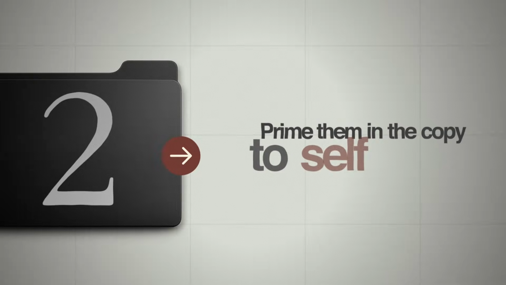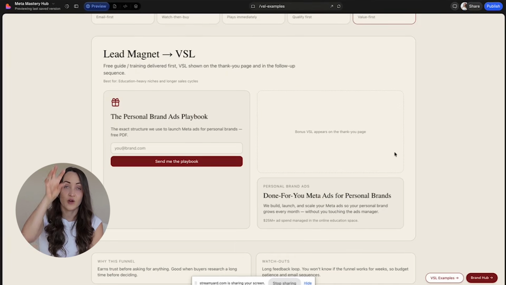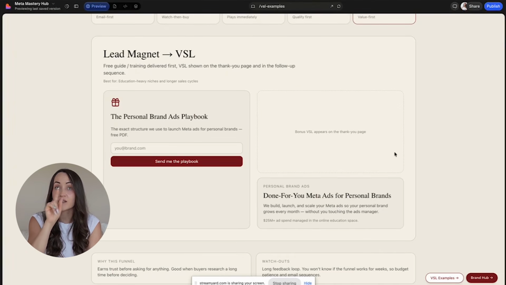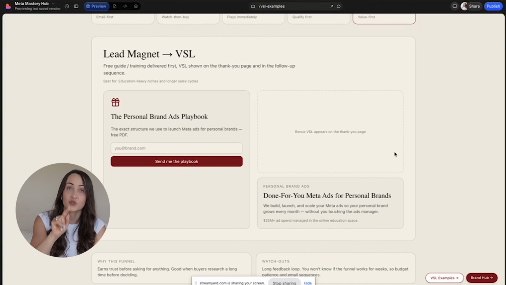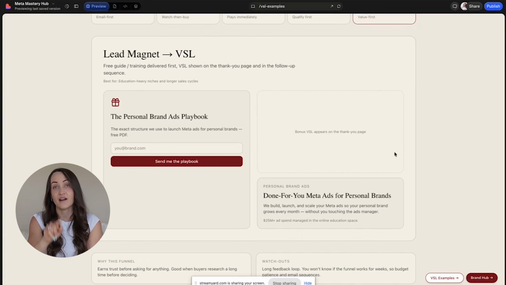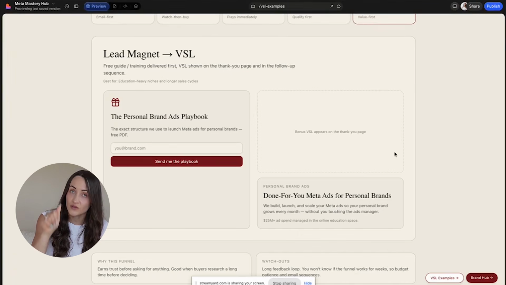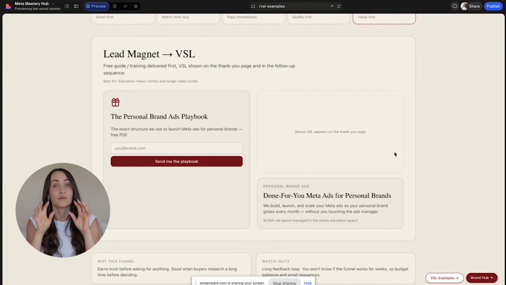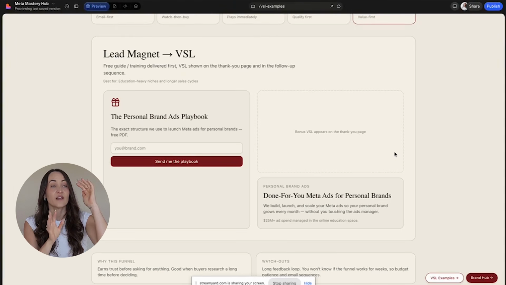Your secondary goal, and this is very important, is to prime them in the copy to self-select. So again, your copy needs to say, if you are this person and you want this, but not that, then this training is for you because it does X, Y, Z. And then you finally have the information you need to do X, Y, Z, right? And who created this training, here's your proof of who you are.